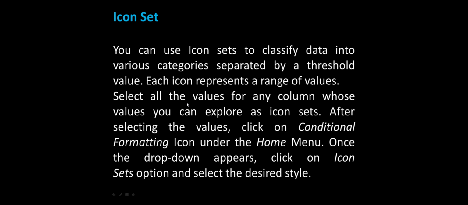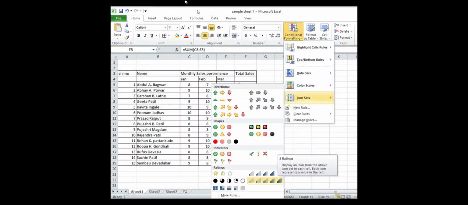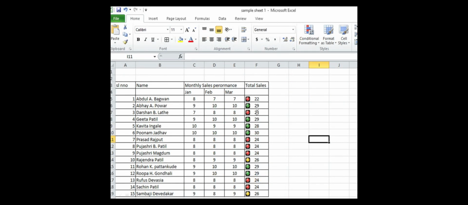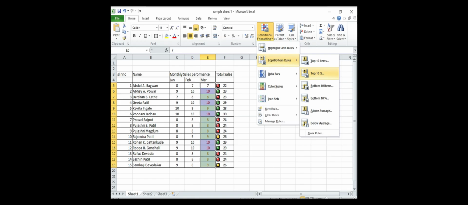Next, we have icon sets, which are used to classify the data into various categories separated by the threshold value. Here you can explore the icon sets with respect to conditional formatting under the Home menu. Again, go to the Home menu, highlight conditional formatting, go to icon sets. You can select any of the icon sets, ratings also, and select the specific ones. Like here we are selecting this. This is the output of this specific icon set.